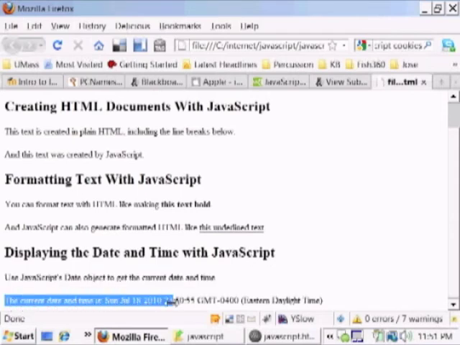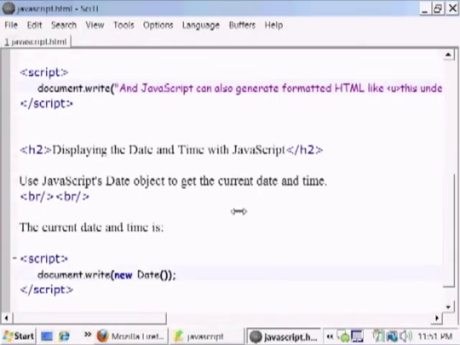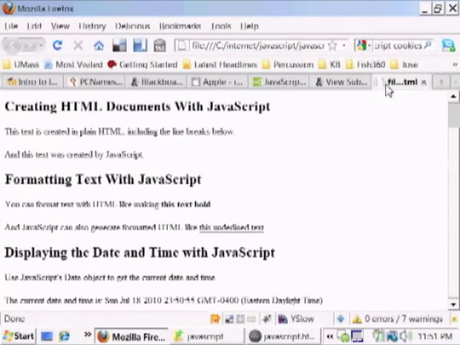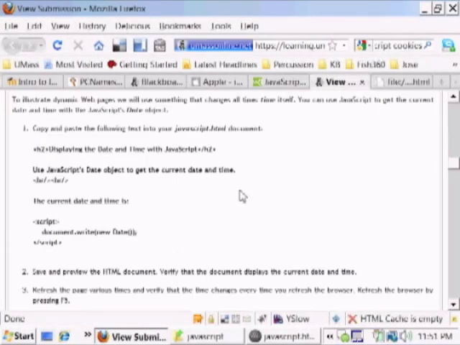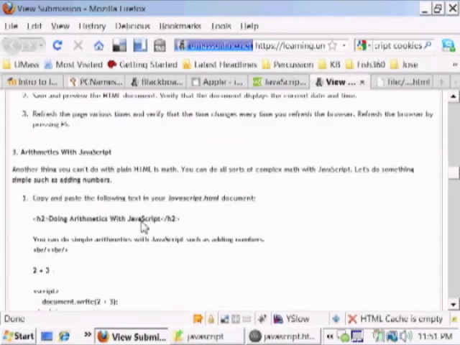So displaying the date and time, that's plain HTML, and there it is. So the current time is, and see this piece of text? If you reload it, it changes every time you reload. So we've created a document that is aware of time, that changes every time you visit it. So it changes over time. Let's go on to the next.